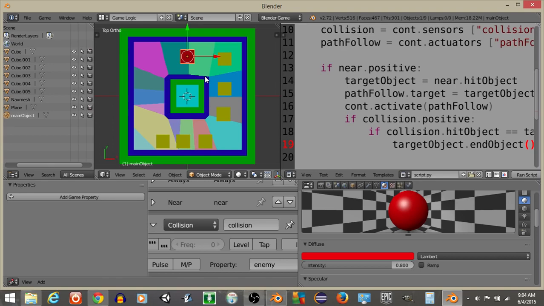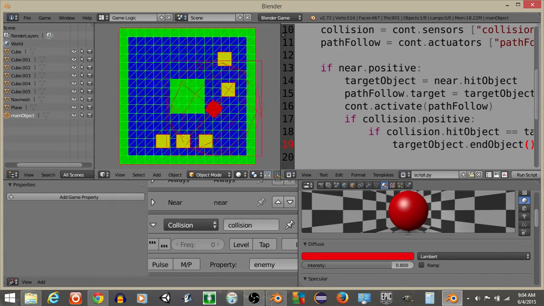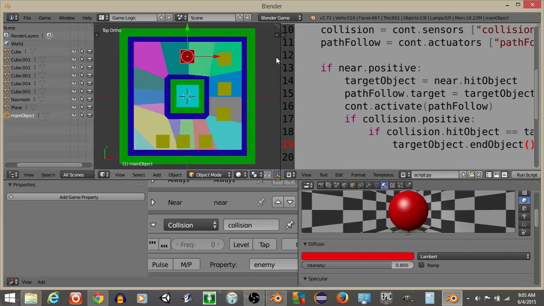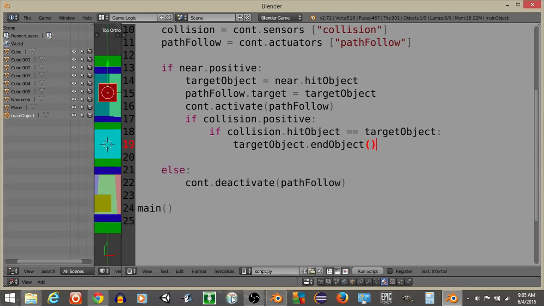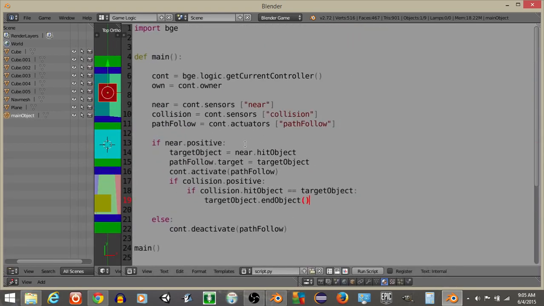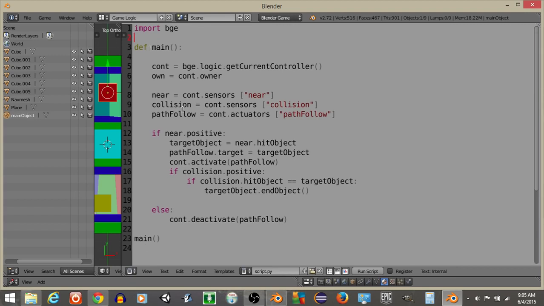Alright, so this is how you update an object's nav mesh to track to random objects in the game. And alright everyone, thanks for watching and have a good day. I'll show you the script for one more second. Alright, so here's the scripts. And thanks for watching everyone.